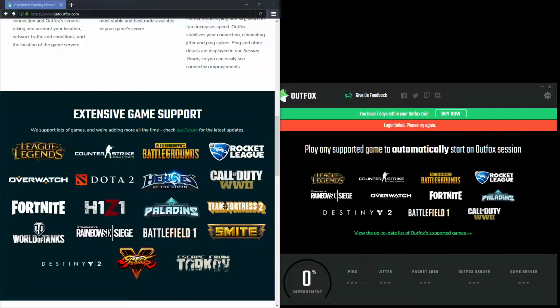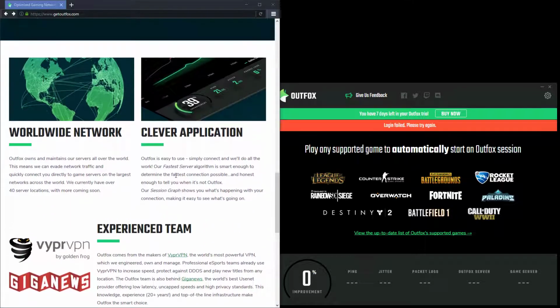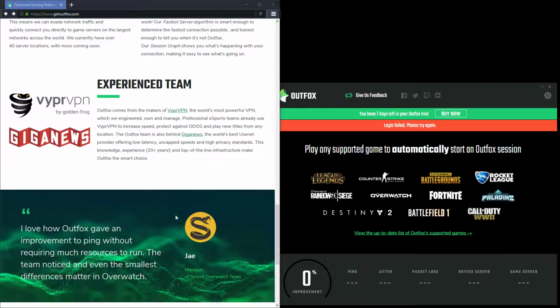One of the drawbacks of Outfox is it only has a limited set of games that it does support, because they have to test each game and actually certify it so it works in their client, which is on the right here. And the guys at Outfox haven't just started up from nowhere. They are part of Golden Frog and Geiger News, which have been around for quite a long time.